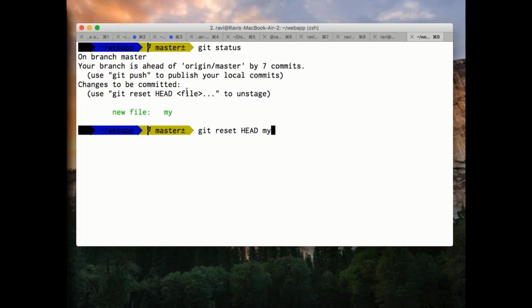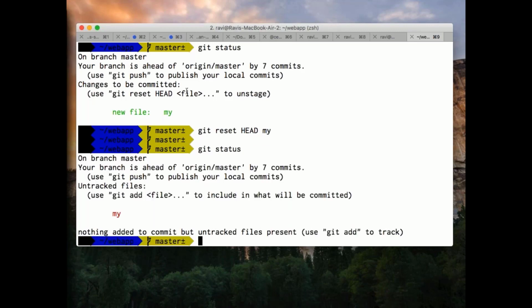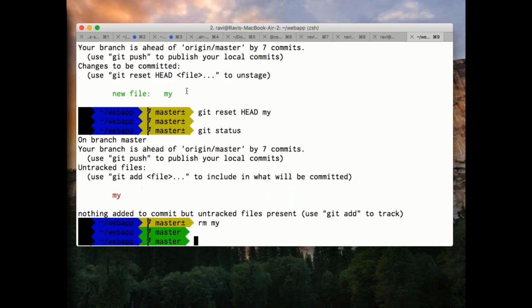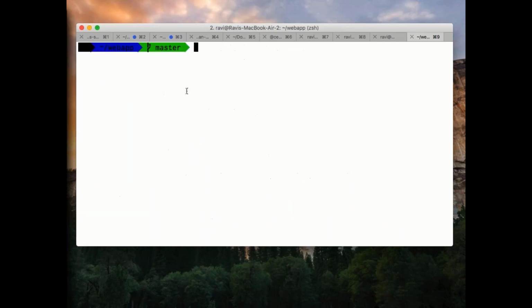What is the file name? My, right? And if I say git status, now you see it is back to my working copy. Now if you want to delete, you'll say rm my. Now it's back, right? So two things, you committed those things and you want to bring them back.